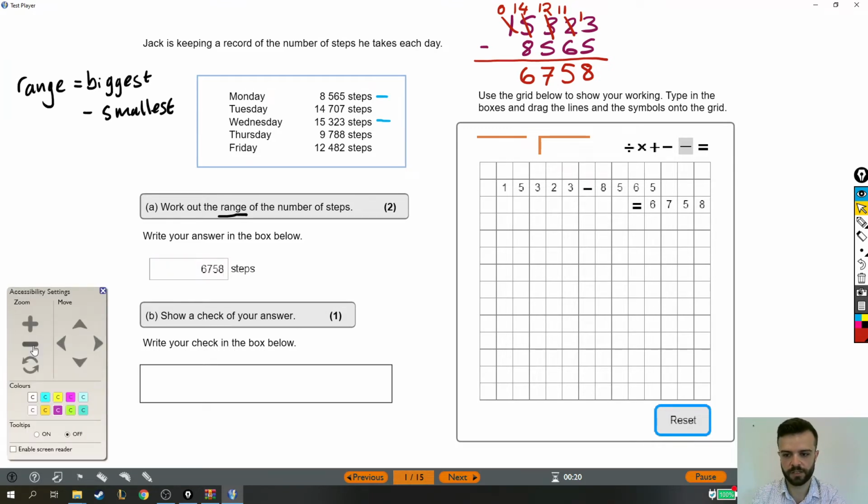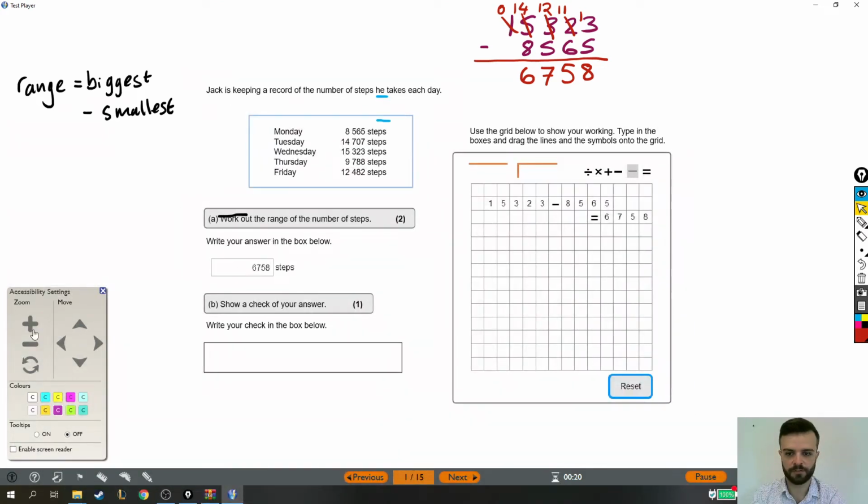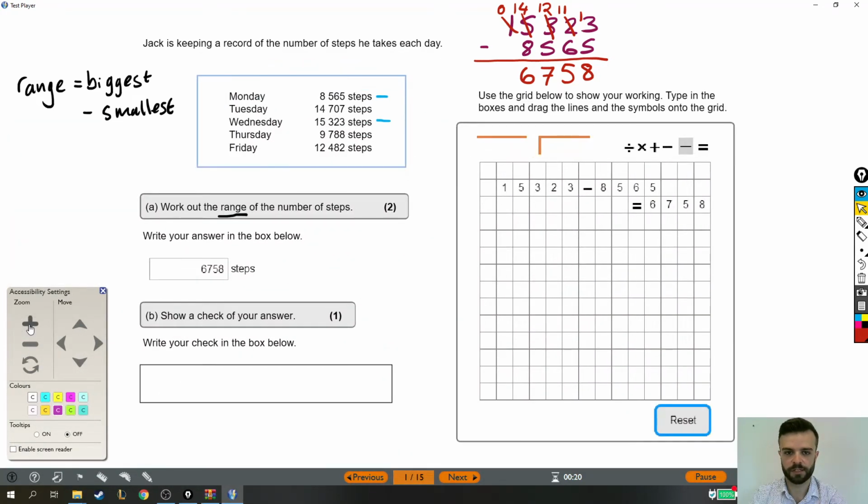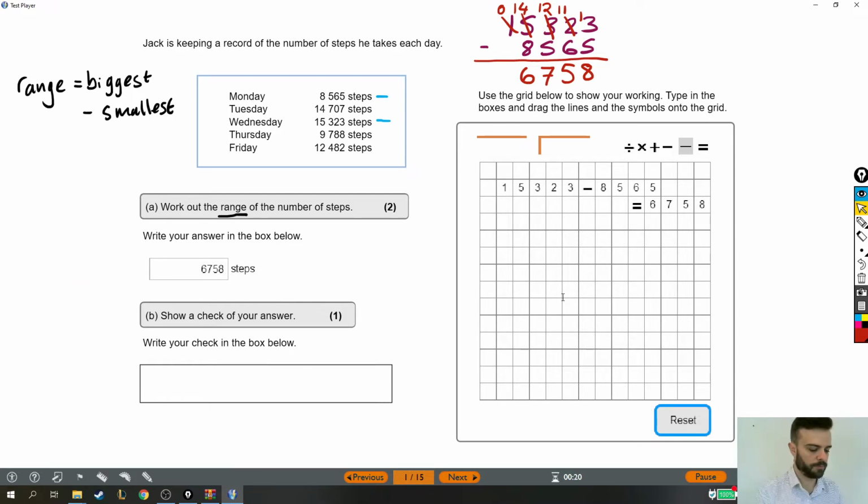Now it's looking a little bit blurry, but that's only because I've zoomed in. So if you look down in the corner here, you have these zoom buttons that let you see the question a bit more clearly if you would like to, which I've done so that you can see what I'm doing a bit more easily. But part B is asking us to show a check of our answer. Now there are lots of different ways of showing a check. I'm going to do a check using a reverse calculation. So because I've got something quite nice in my working out here that I can do backwards, I'm going to do it backwards, and that's our reverse calculation, which is our check.